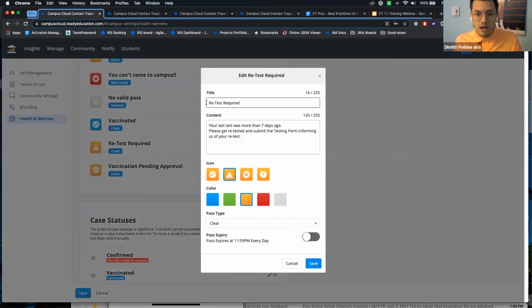So I can say, hey, this is the title, it's retest required. It'll let them know that your last test was, in this case, more than 14 days ago. Please get retested and submit the testing form informing of your retest or your test results. In here, you can also include information on how to get retested or where testing centers are available. So again, this is configurable. You can change it and do as you see fit.